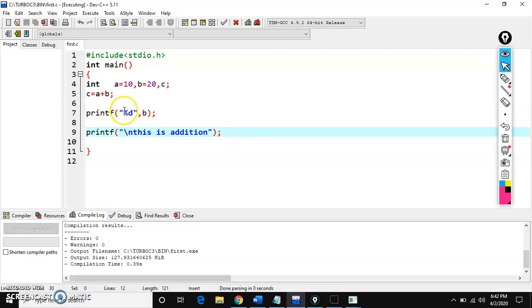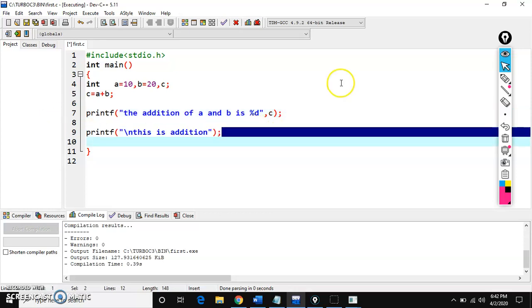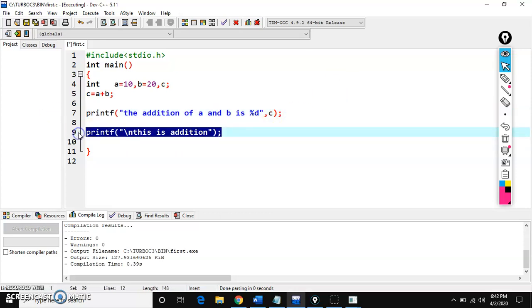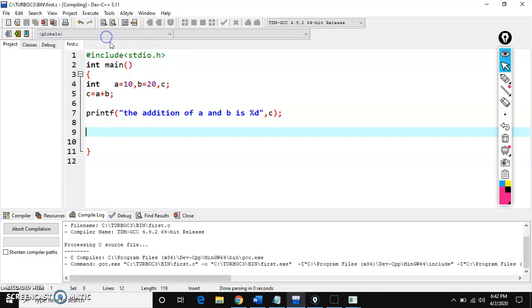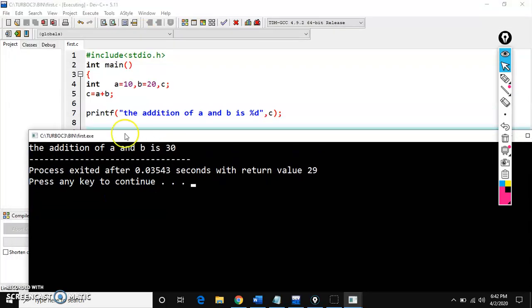Okay. See here, the addition of A and B is... so not only a simple format specifier, you can add text also. See here, I am executing, compile and run. The addition of A and B is 30. See here, the addition of A and B is 30.